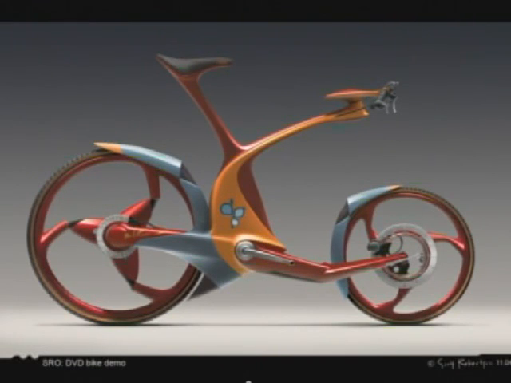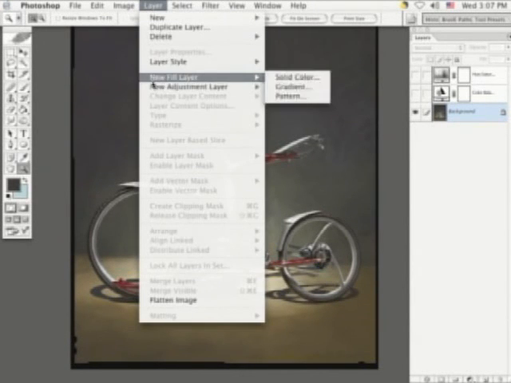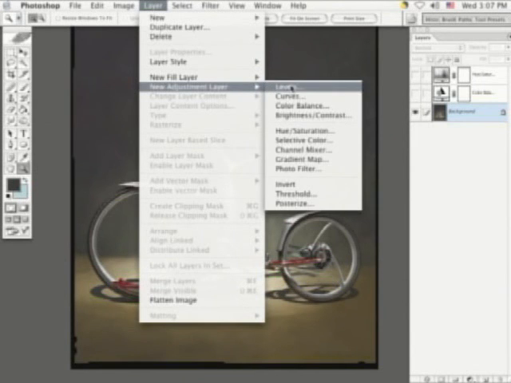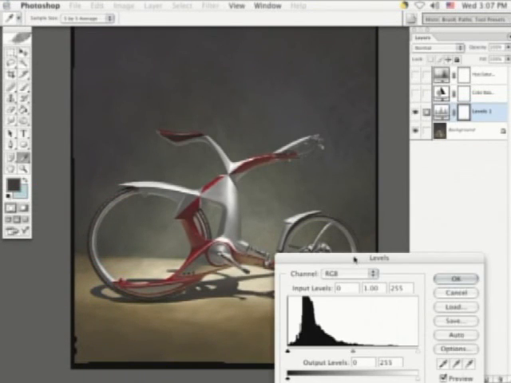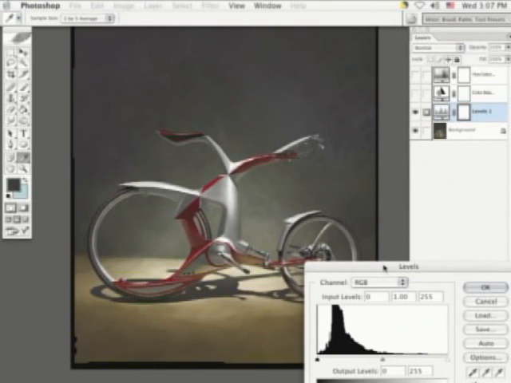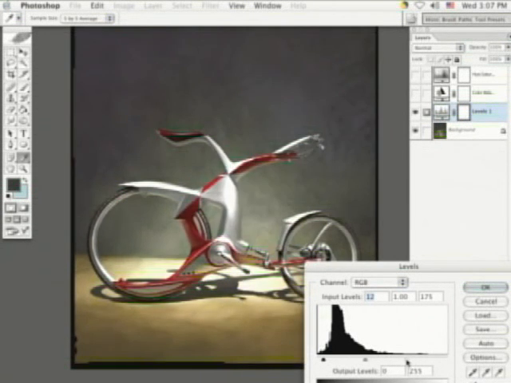All right, we're going to move into a bicycle that I did for the first concept design book. And what I want to show you is that we scroll down to layer, we go to new layer, we go to new adjustment layer, and levels. If you're having problems with printing, you can drop a new adjustment layer on top of an existing rendering, and it will affect everything below it without changing your original painting or your original rendering.